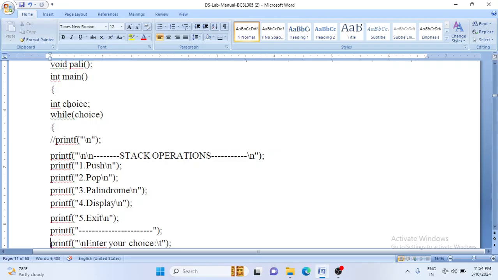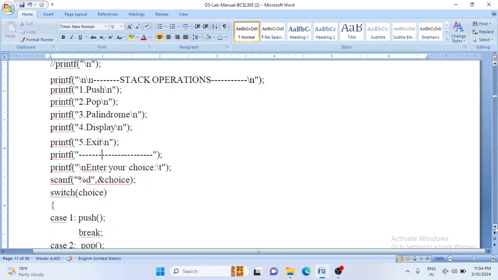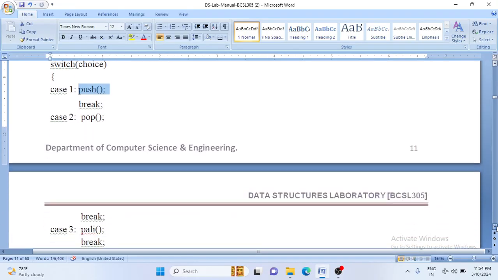When you compile and run this program, you will get something like this. It will display content on the screen: stack operations, 1 for push, 2 for pop, 3 for palindrome, 4 for display, 5 for exit. It will ask, enter your choice. So if you press 1, it calls push, right? When you press 2, it calls pop.